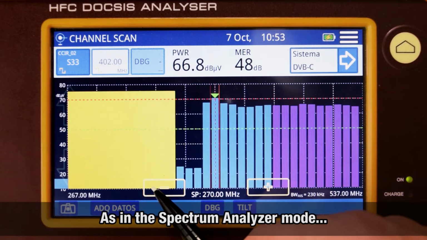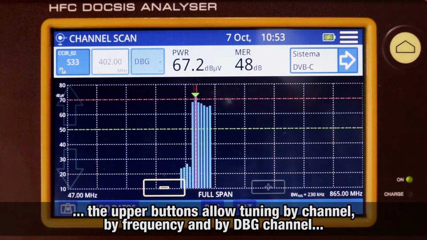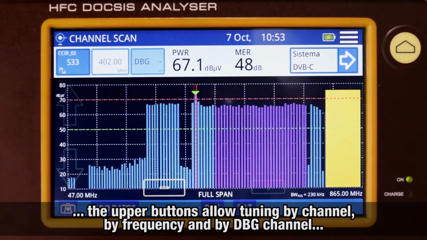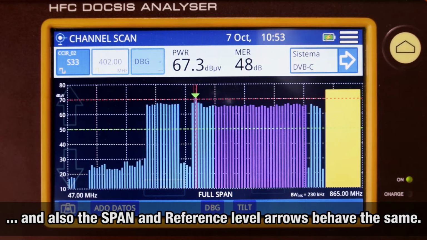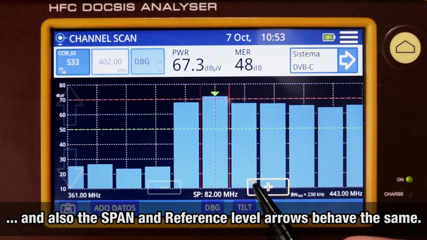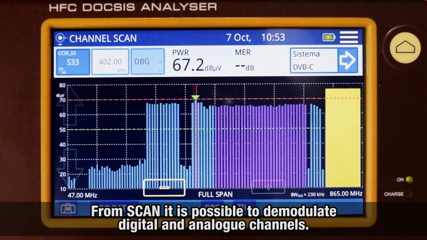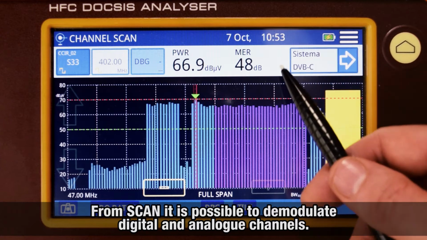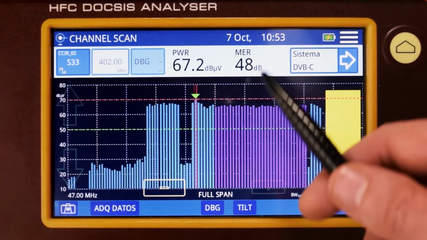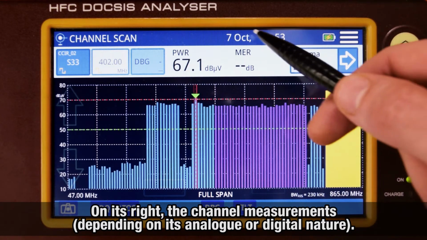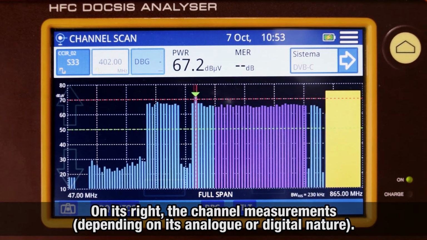As in the spectrum analyzer mode, the upper area shows us buttons for tuning by channel, frequency and by DBG channel. The use of the span and reference level arrows is identical in this mode to the spectrum analyzer mode. We can demodulate both analog and digital channels from the scan mode. In the upper right area, we can see the main set of measurements for the tuned carrier, which will be different depending on whether the channel is analog or digital.